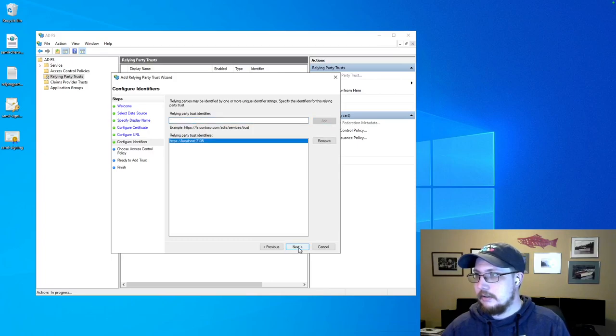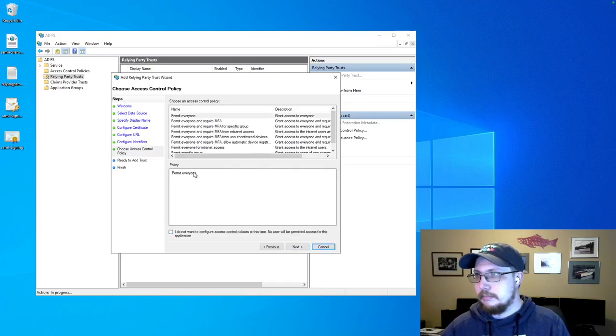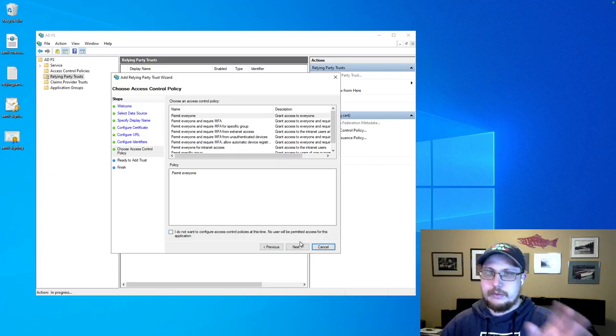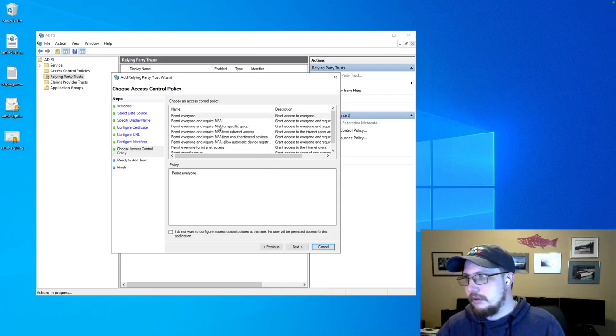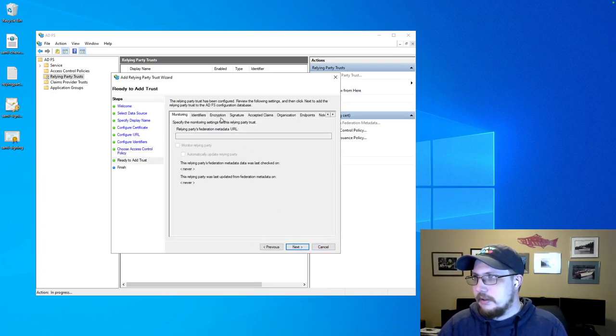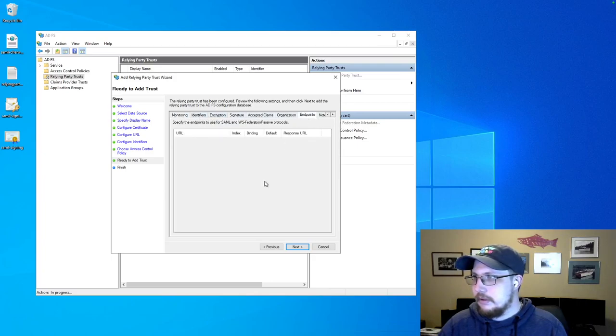Click add. Then next, permit everyone is totally fine. If you want to lock it down to specific groups or users, or you might be able to customize this access control policy, go right ahead. I'm going to say permit everyone, and then next. And the one thing that we want to add is on endpoints, we'll need to go in and modify this because this is kind of a review screen. There's no way to customize this, which is really what we need to do.